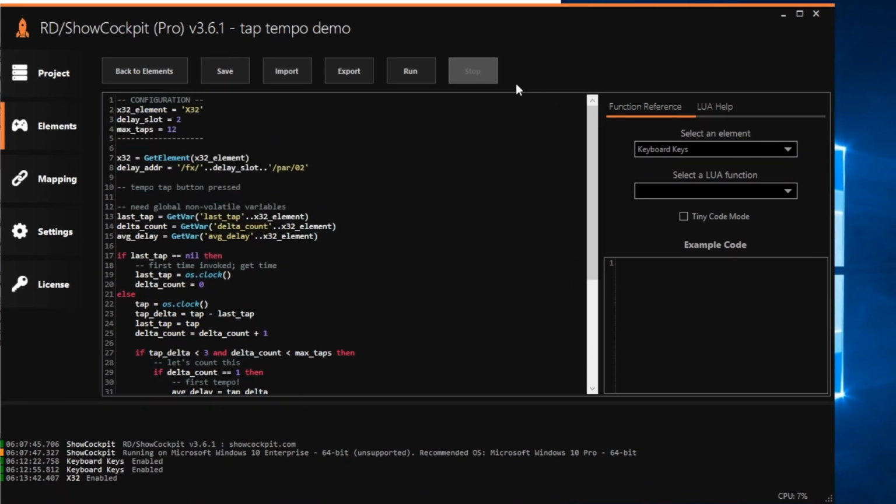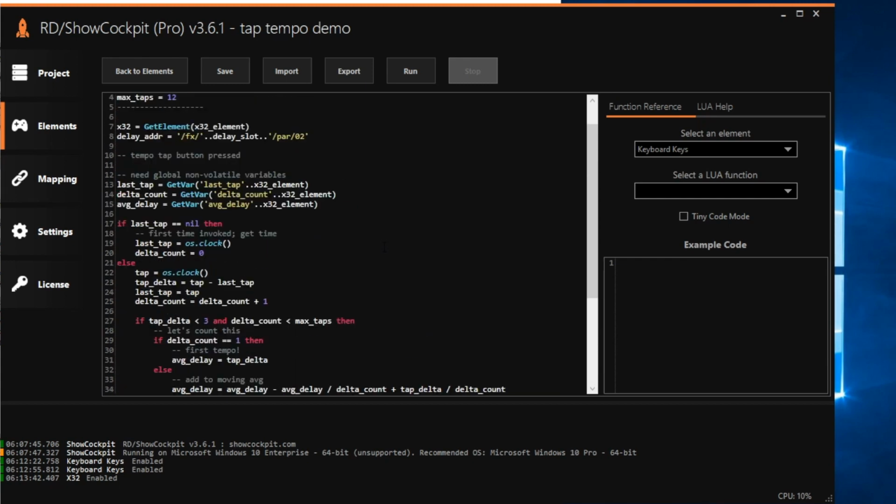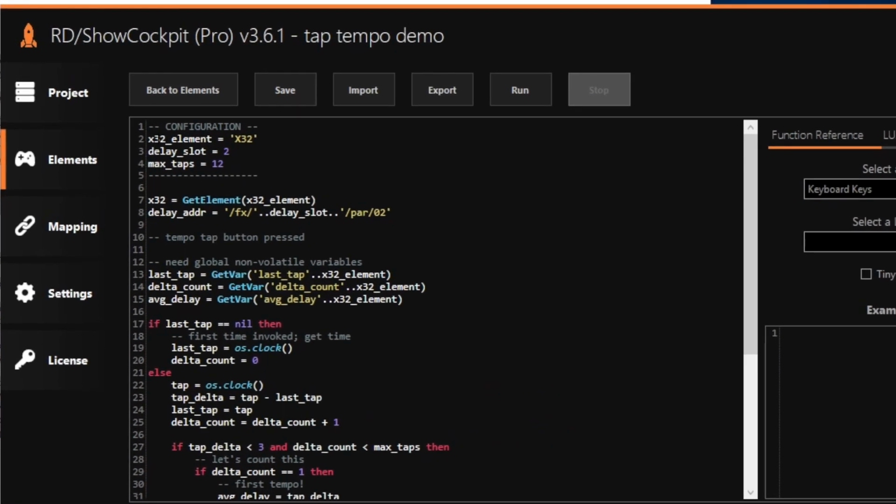So all this script is doing is it's listening for whenever the script is activated, it acts as a tap button. And then it calculates the time difference between each time you tap it. And then it calculates the tempo and it sends that up to the X32 over the OSC protocol. There's a couple of things you can configure at the top of it.